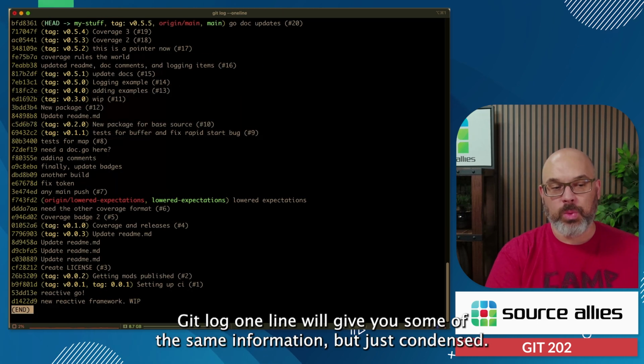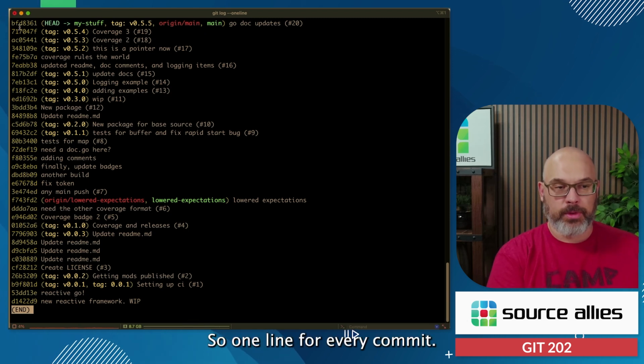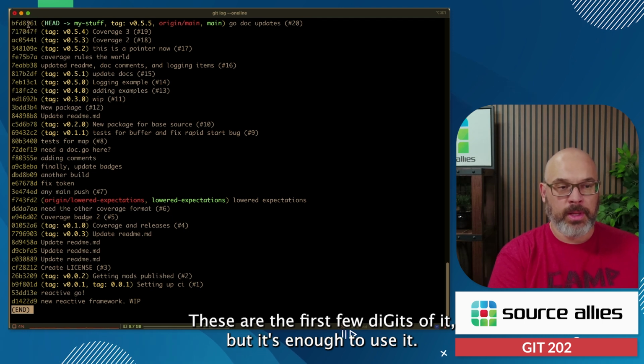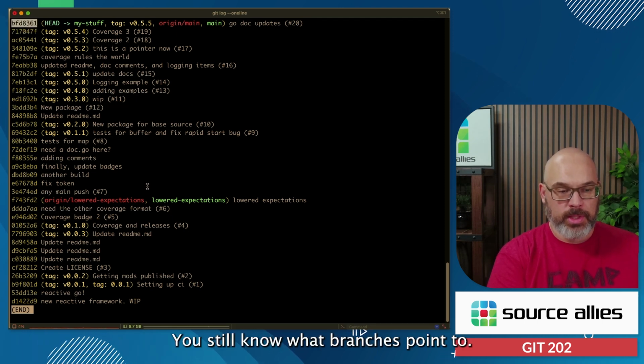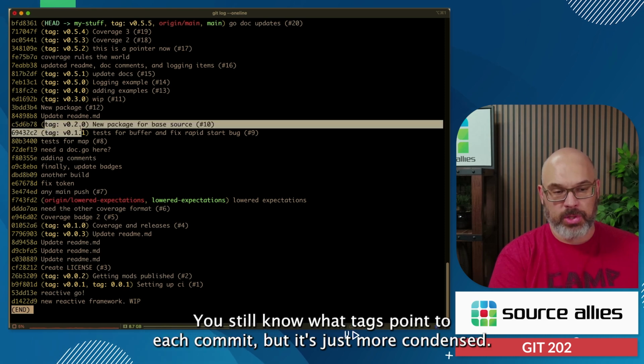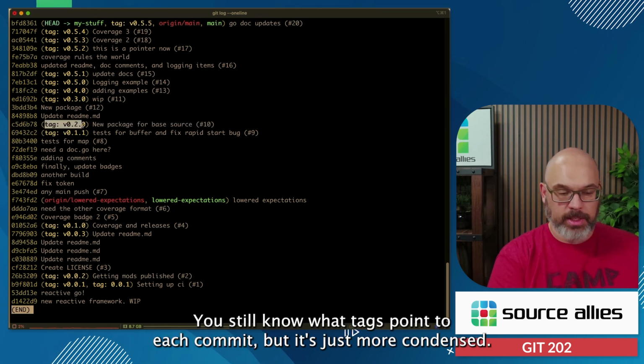Git log --oneline will give you some of the same information, but just condensed. So one line for every commit. You can still get these SHAs. These are the first few digits of it, but it's enough to use it. You still know what branches point to there. You still know what tags point to each commit, but it's just more condensed.